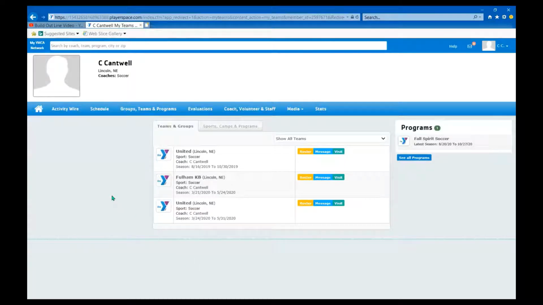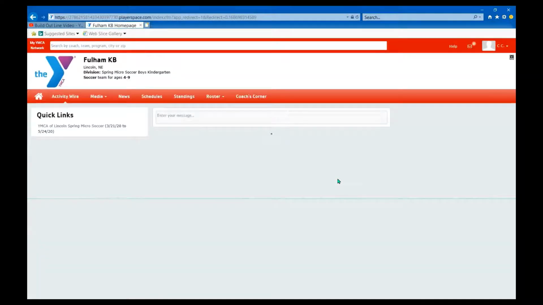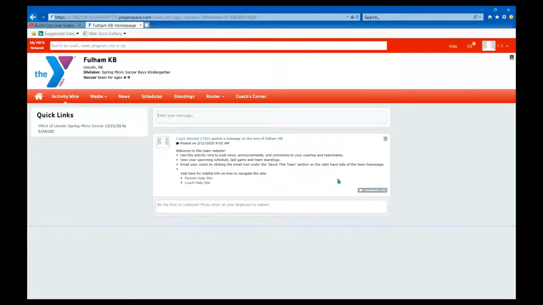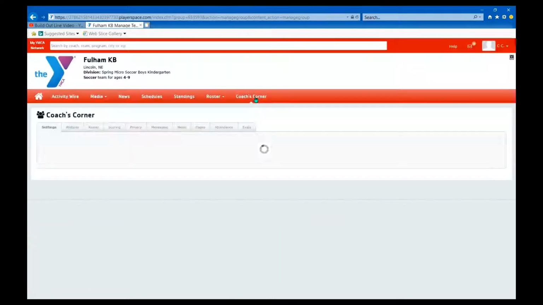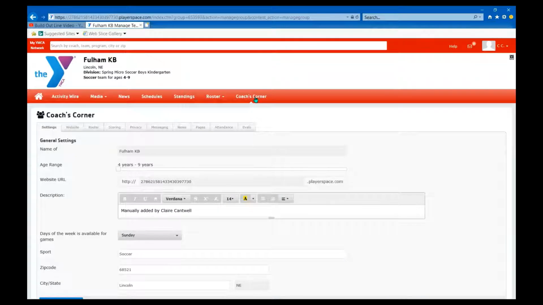As a coach, when you first log into Player Space, the first thing you should see would be your home page with the teams listed that you are attached to. If I click on visiting my team's homepage, here I can see their schedules, their roster, and most importantly, my Coach's Corner. Coach's Corner is where you will want to go if you are looking to communicate with your team through email or if you are looking to export the roster.